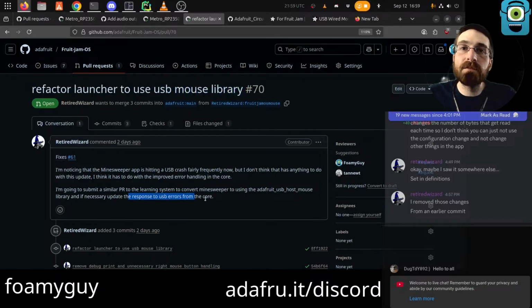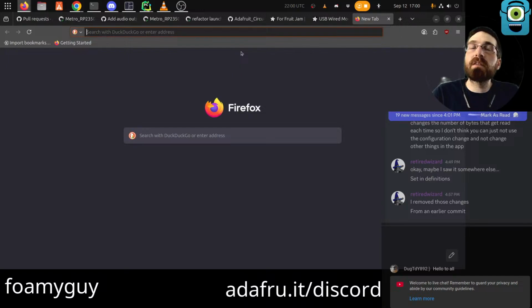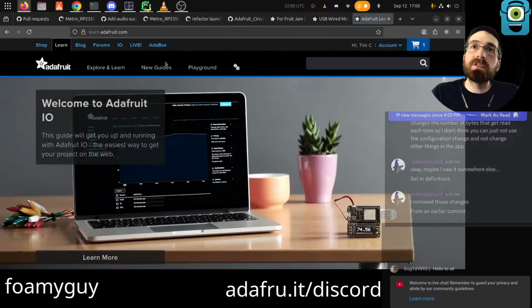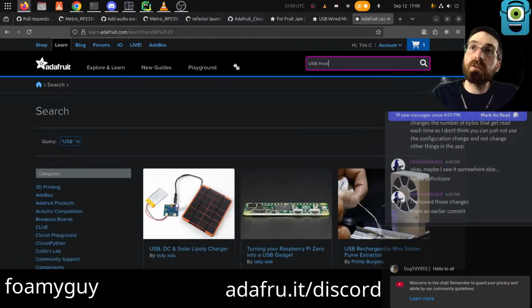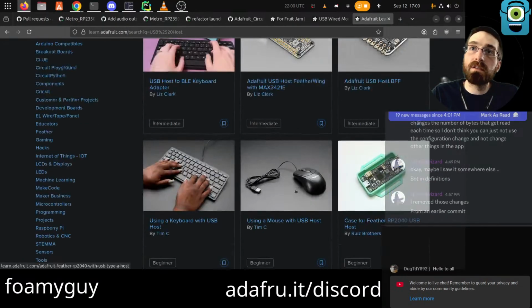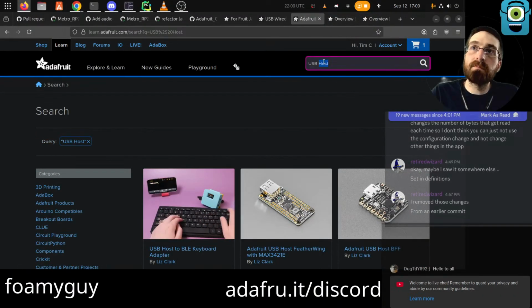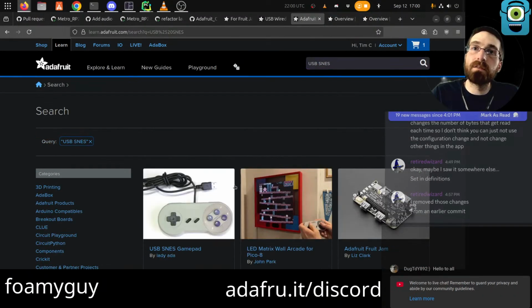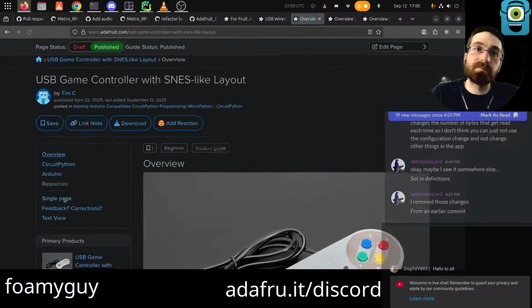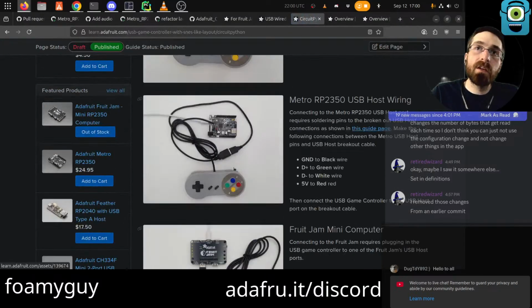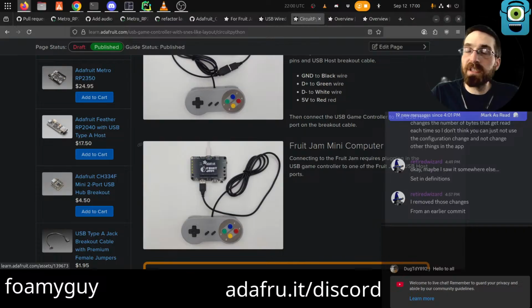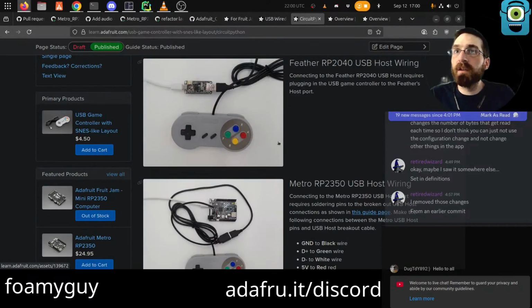I did see a few USB errors from the core as well today. What I was doing earlier this afternoon was updating the USB host guides: USB mouse, USB keyboard, and then the controller one. This one. To add the Fruit Jam section, which was not here before.